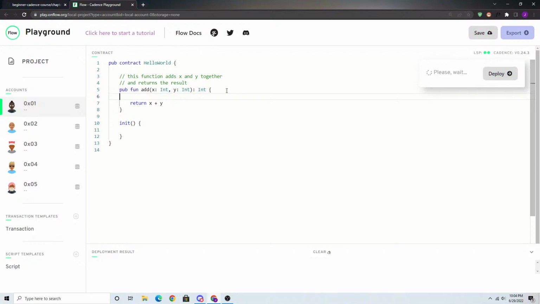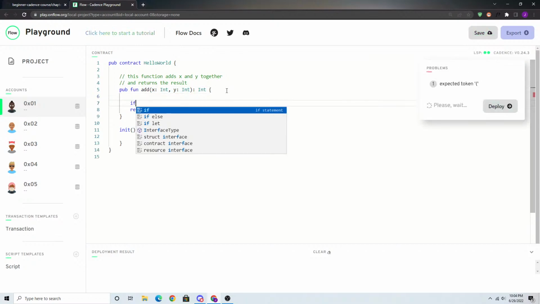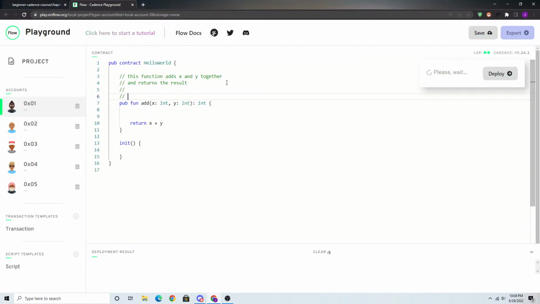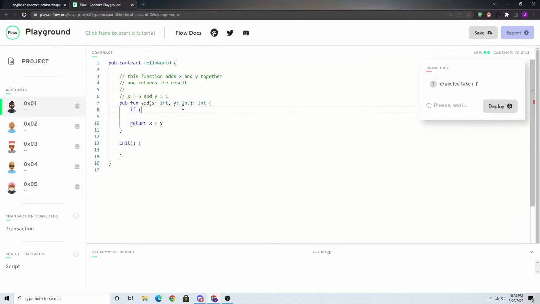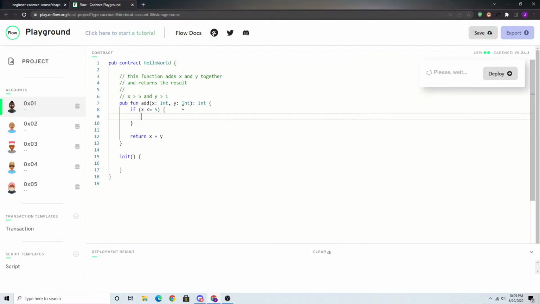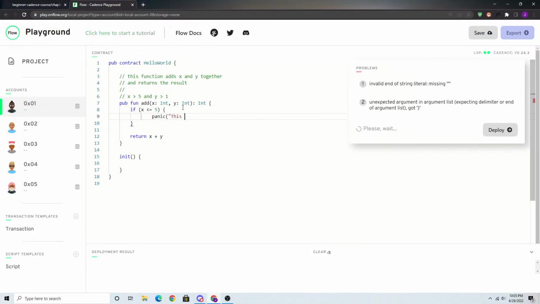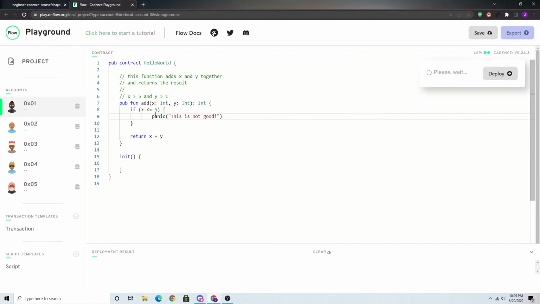But what if we want to make sure that x and y are certain things? Well, one solution we could do is to add a requirement where x has to be greater than 5 and y has to be, I don't know, greater than 1. These are arbitrary, I'm just randomly saying this for this example. But let's say we only want to be able to call this function if x is greater than 5 and y is greater than 1. So what we could do is say, if x is less than or equal to 5, then we want to panic and say this is not good. That's one thing we could do.